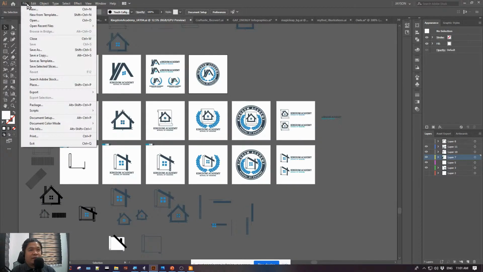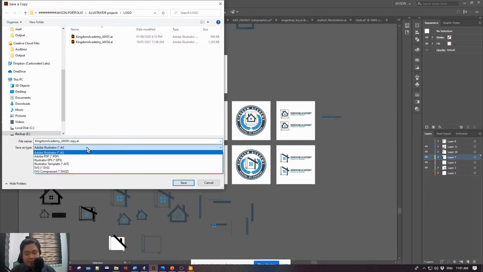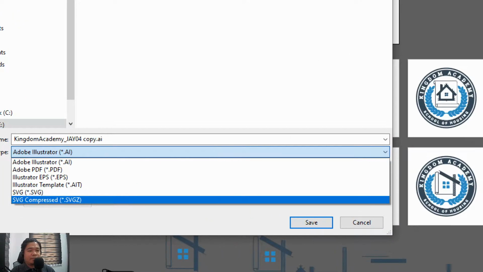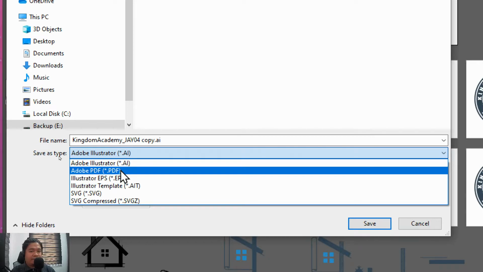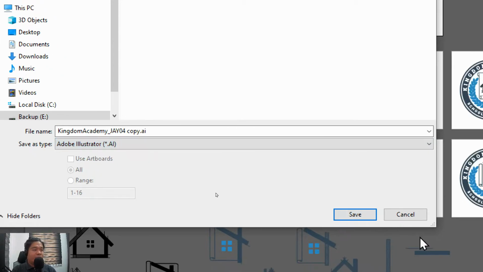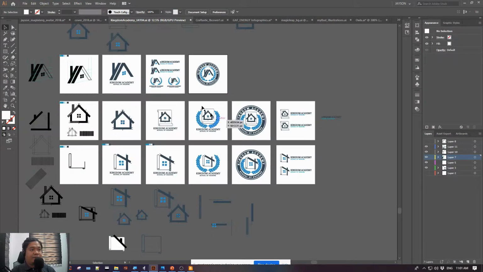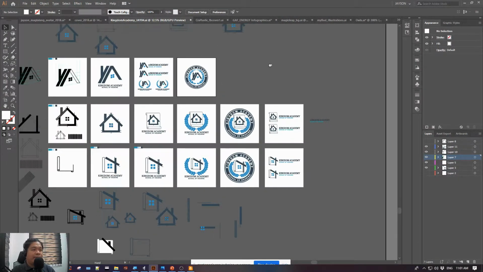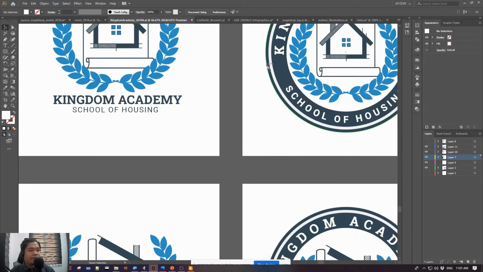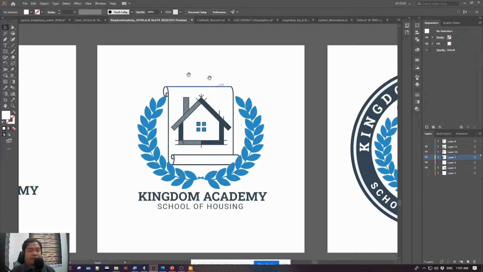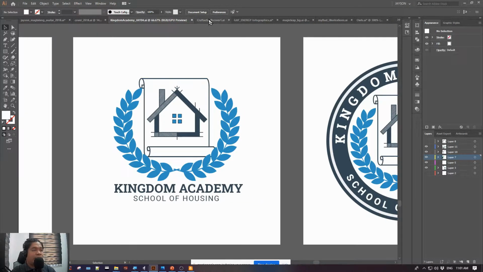So, you can also save this as, for example, a PDF file. The number of artboards you have in Illustrator is the same number of pages it will produce. So, these artboards will be treated as pages. Okay? So, I do advise that you can create your own logos like that.